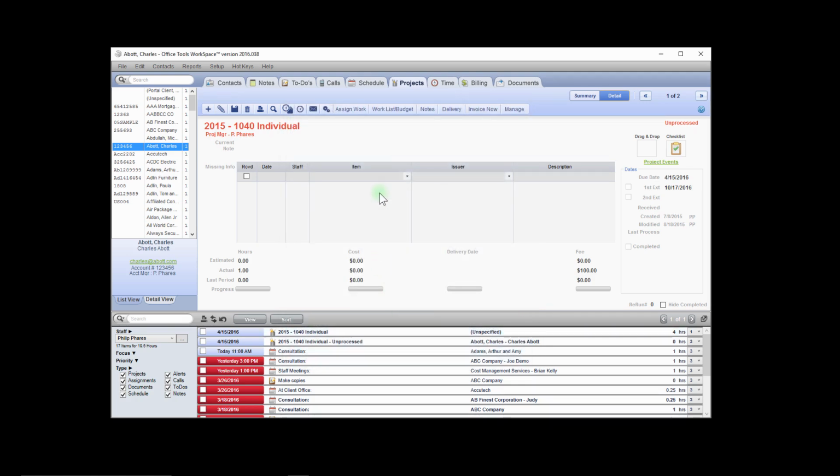The second way to create projects is directly from the Projects tab itself, located right here. From the Projects tab, you can click on the plus sign to create a new project. When you're creating this project, it's taking into consideration the contact that you have selected on the left, and it's creating one project at a time.